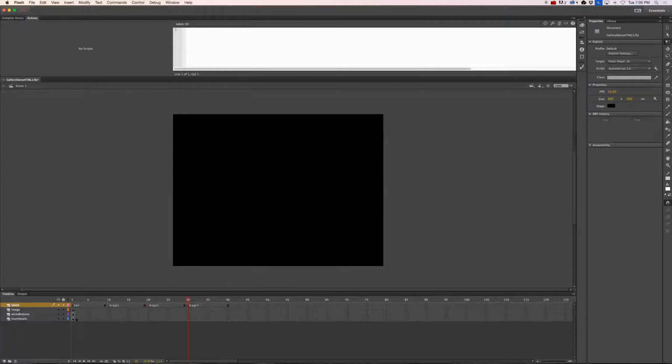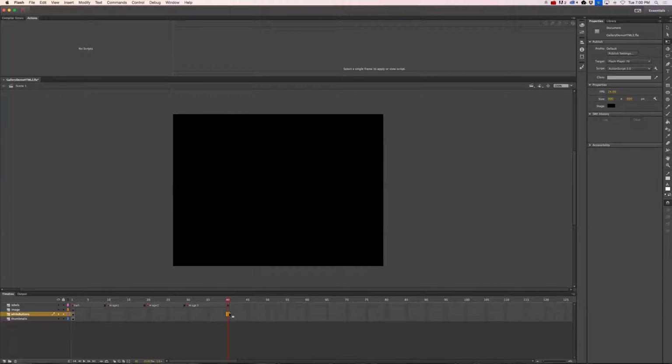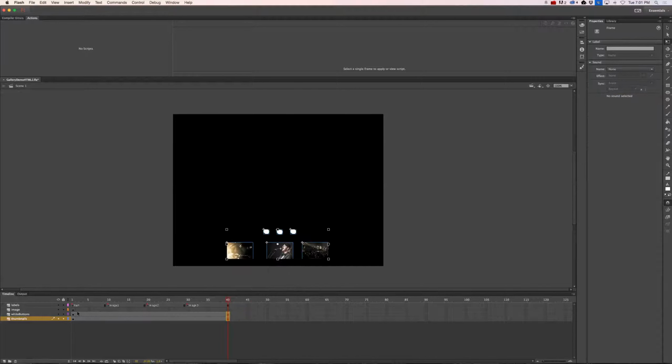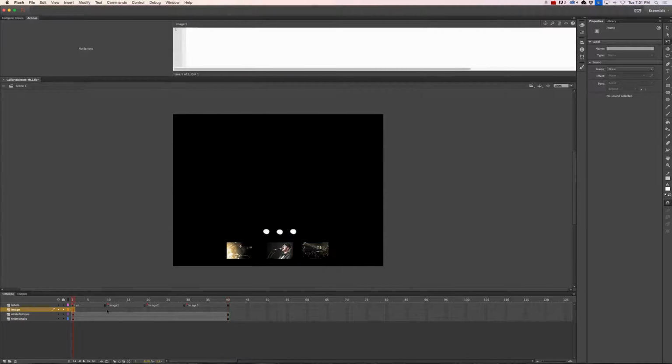Now we're going to need our buttons and thumbnails to go that full length of the timeline as well, so they're always available. So I'm going to click in the white buttons layer. I'm going to hold shift so I get both of these frames, and then I'm going to right click and insert frame, and that will extend the tween span for each of those items.